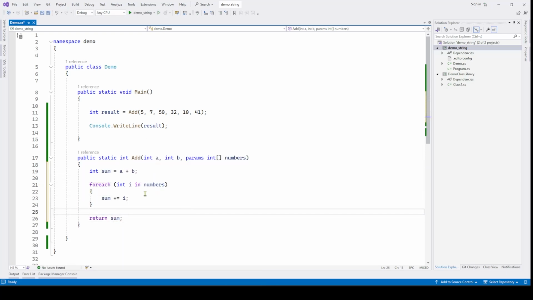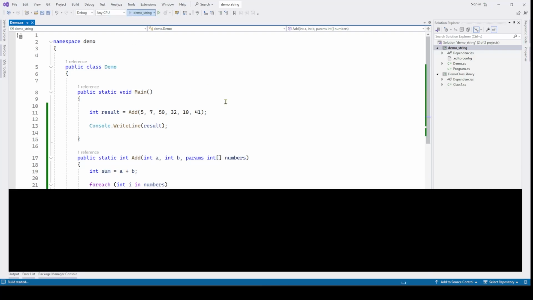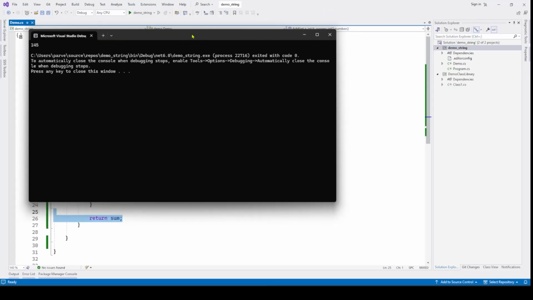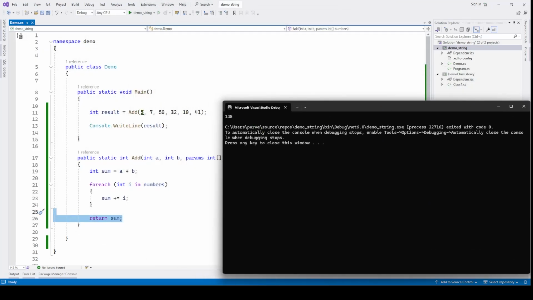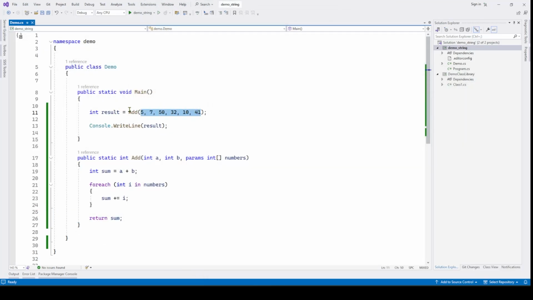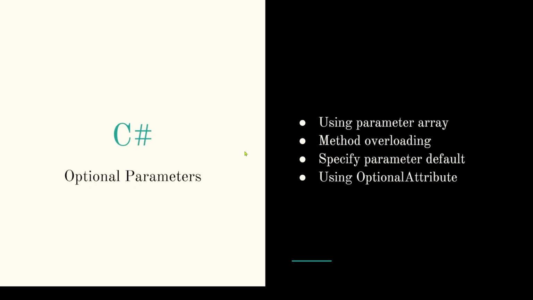I'm using a foreach loop and I am iterating through all the numbers which are passed in the numbers array, and I'm adding that in the sum variable, and after that I'm returning it. So if I run my program, you will notice we will get the proper result. We will get the sum of all these numbers which are passed to the add method. So this is the first way to create optional parameters using the params keyword or the parameter array. Now let's see the second method, that is method overloading.